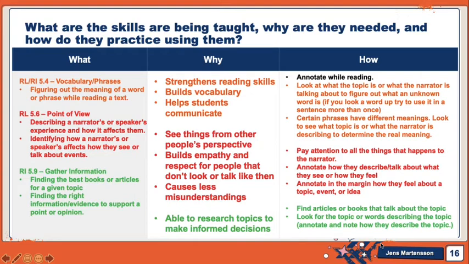When we're looking at point of view, pay attention to all the things that happen to the narrator. Annotate how they describe and talk about what they see or how they feel. Annotate in the margin how they feel about a different topic, event, or idea. So just constantly pay attention to the character and their response to things, and how the people around them see things as well.